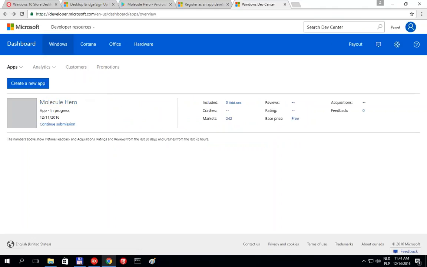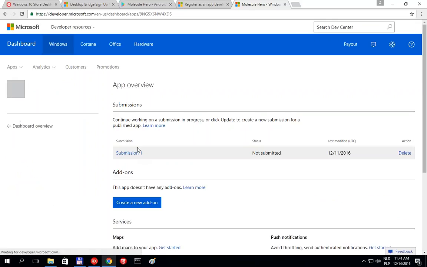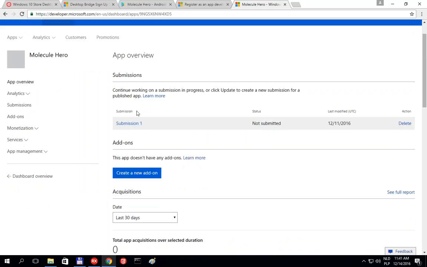I have already created Molecule Hero as an application, and here in the application overview there is a lot of different information that you need to specify, depending on your application. First of all, there is an application overview, and here we can have a submission. I have just started one submission, but it's not finished because of some errors that I have encountered. So you will not see my Molecule Hero on the Windows Store today, but hopefully in coming days or weeks it will be available.